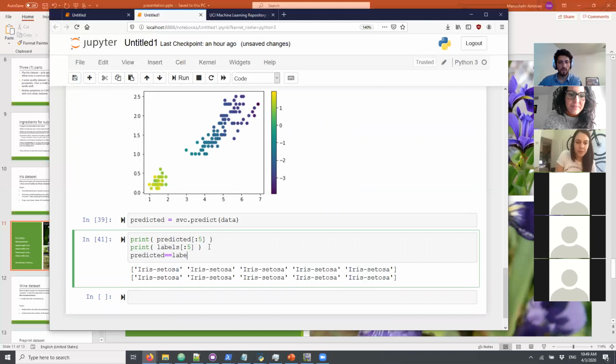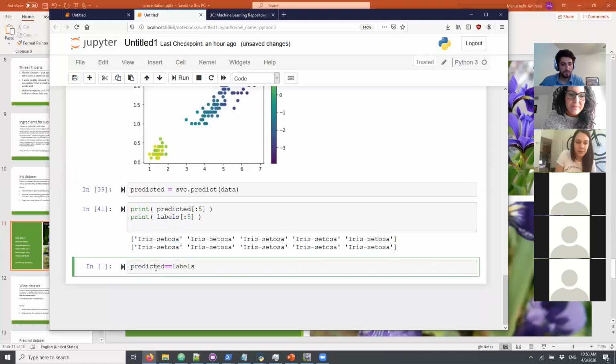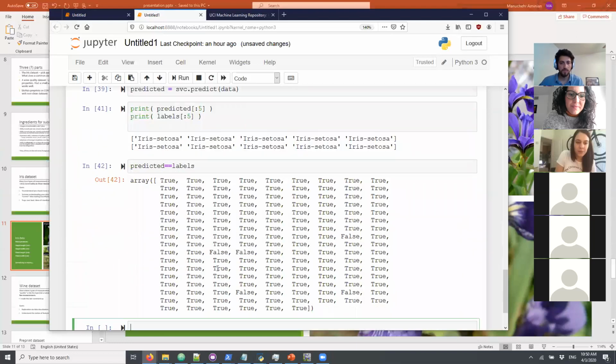Let me move this to a new cell. If I ask, where's predicted double equal to labels, that's doing a piece by piece comparison. If they are the same, it tells me yes, they are the same. If they don't match up, it gives me a false. And so you will see there's a few cases where it didn't predict correctly. So there's maybe 1, 2, 3, 4, 5, 6.